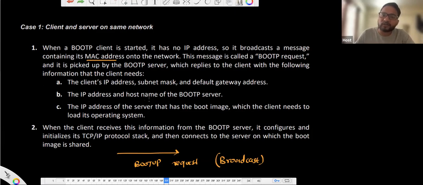It will tell the host name and IP address of the BOOTP server, so that next time it probably does not need to broadcast. Next time it does not need to do anything because it already has all of these things. It tells the IP address and host name of the BOOTP server, and the IP address of the server that has the boot image. These are a few details which are important for the operating system: the IP address of the server that has the boot image, which the client needs to load its operating system.